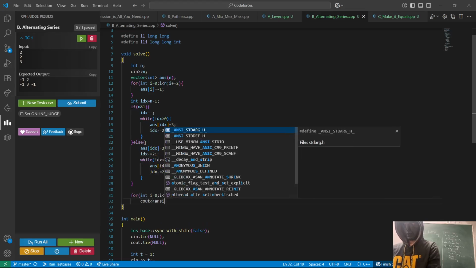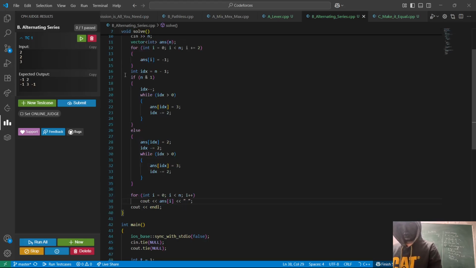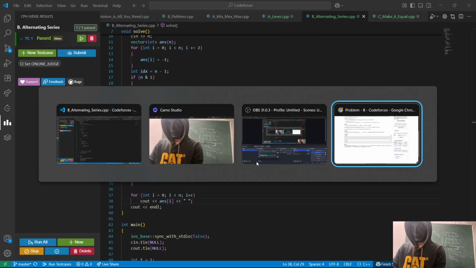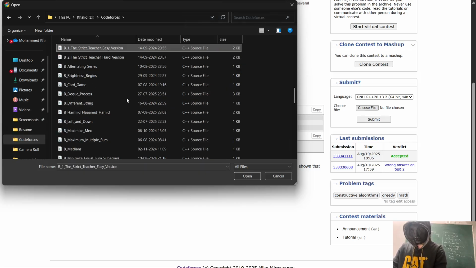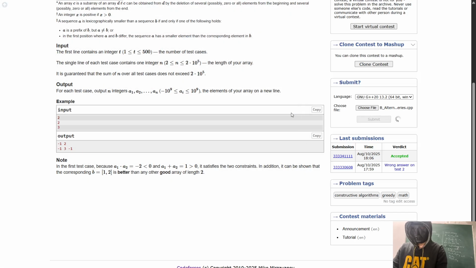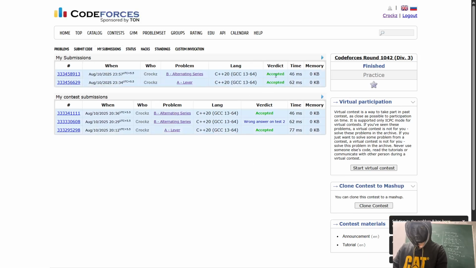So that is a very easy part, answer of i. At the end you will have to put space separated output. So let me try to run the code. Yeah, it is getting passed. Let me try to submit it. The problem name was B, Alternating Series. Let's try to submit the code. So yeah, let's wait. It is running on test 1 and it got accepted.